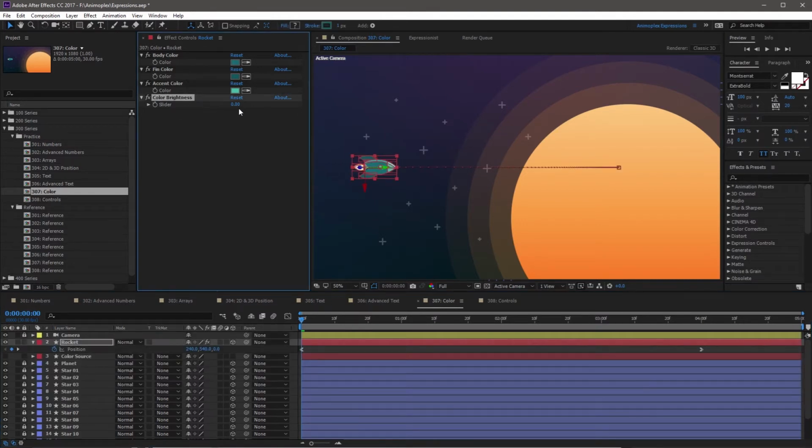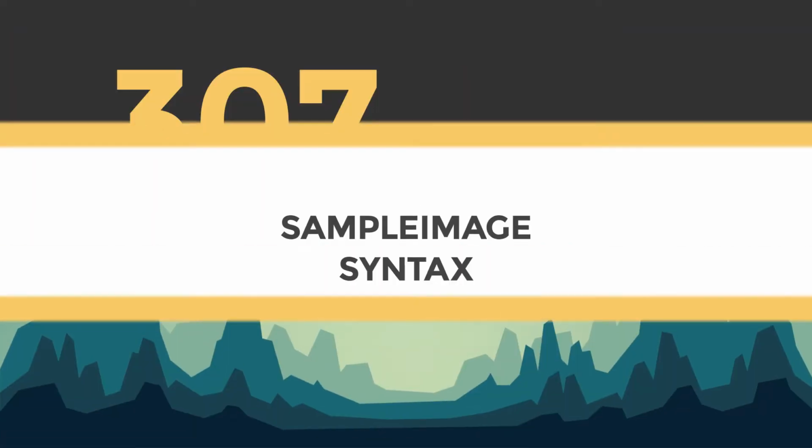And if I come up here and grab this color brightness slider and slide it a bit, you'll notice the entire rocket is affected now. And you can see the colors update here in the expression control panel.